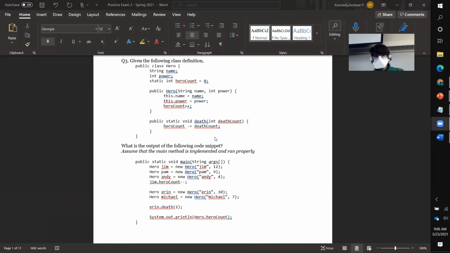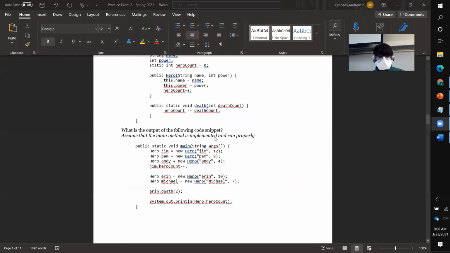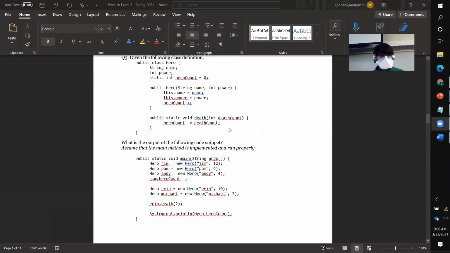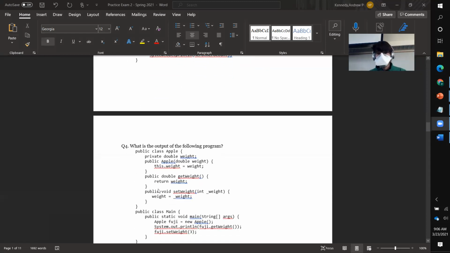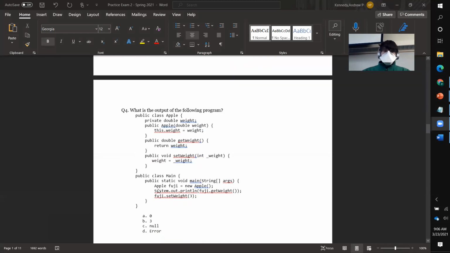We still need to call it on something though, so we'd still need Hero. But yeah. All right, hopefully this makes sense. We'll move on. And as I've said, if you guys have questions, just put them in the chat. Or you can speak if you want, that's perfectly fine too. Okay, so what's the output of this program?